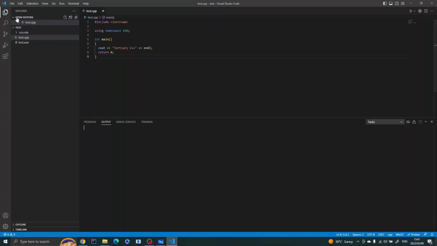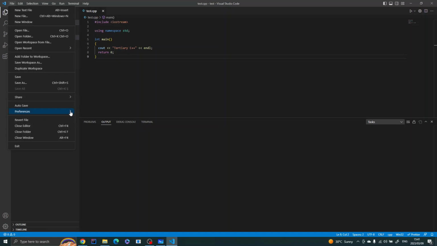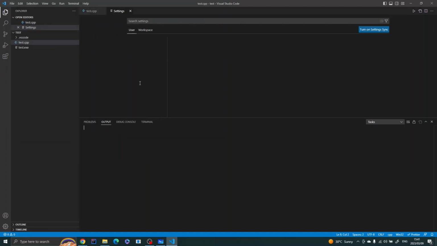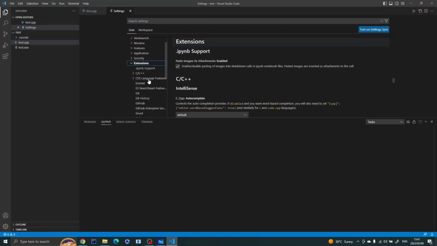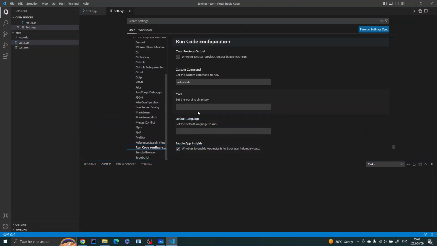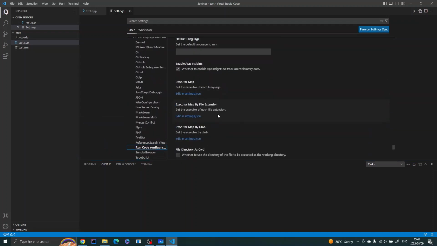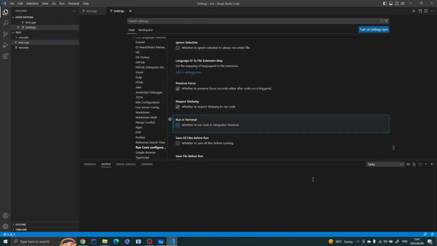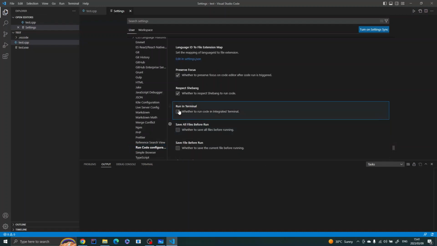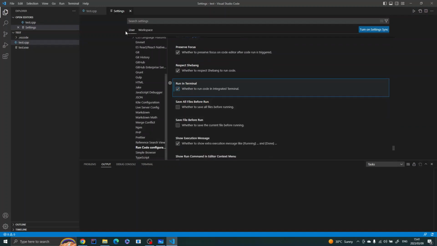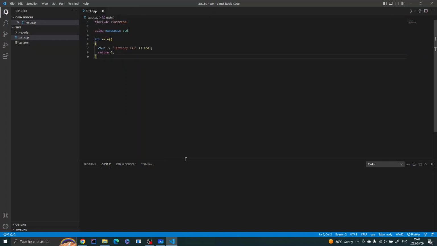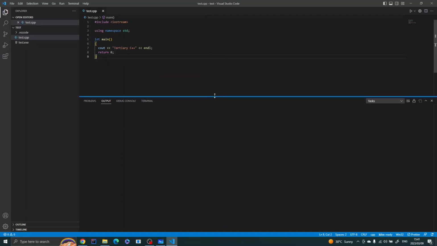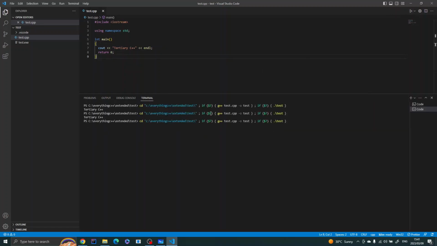So in order to fix that, just go to File, go to Preferences, go to Settings, and then in your settings, go to Extensions, scroll down and look for Run Code configuration. On the Run Code configuration, scroll down and look for Run in Terminal. So if this is unchecked, please check this, Run in Terminal, and then close your settings. You might want to close and reopen your VS Code so that it configures those settings if it is not configured when you run. Now, whenever you click run, your code should run properly.